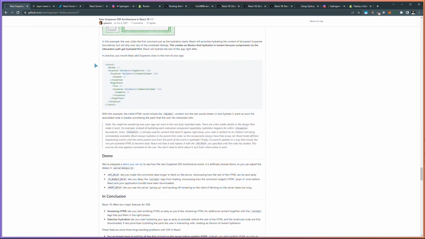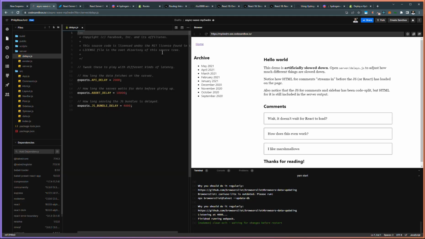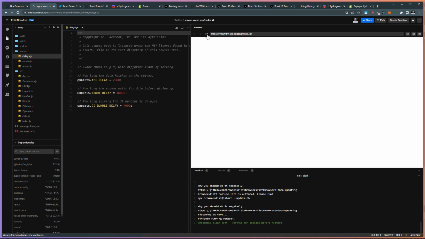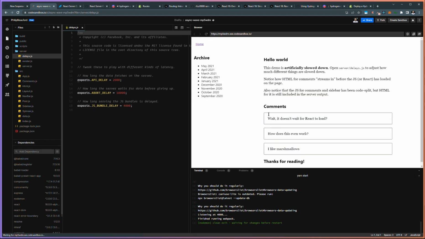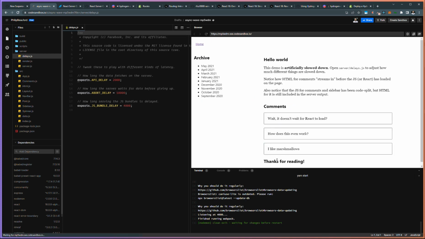And so, yeah, there's also a demo that is an example of exactly what this article is talking about, and you can see it here. And I've forked the example so that I can edit the delays here. So when I go ahead and refresh here, what you're going to see is that the comments will be delayed, but everything else is going to show on its own. So the HTML comes in first, and even the HTML for the comments comes in first. So the title comes in and the JavaScript hasn't loaded yet.